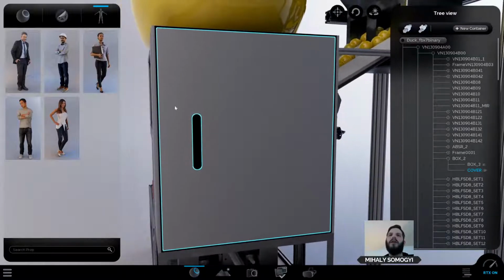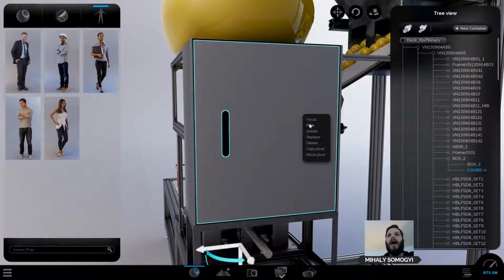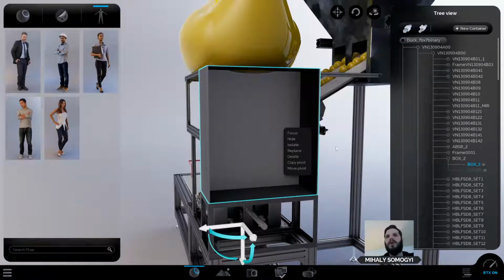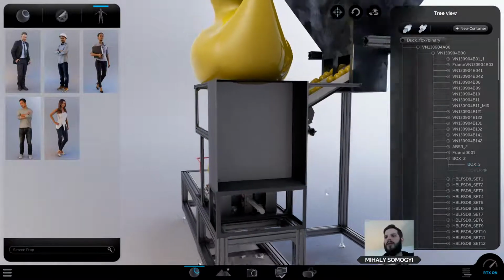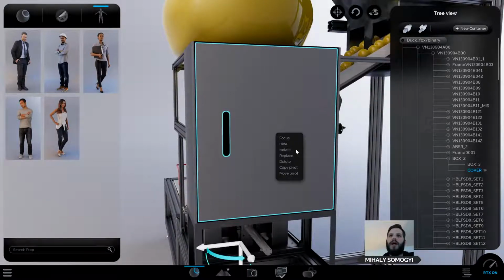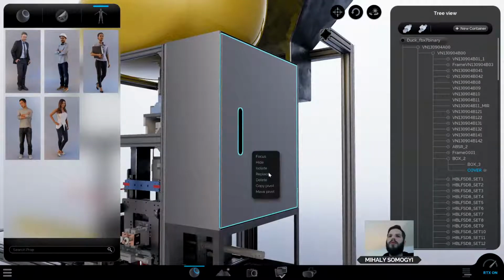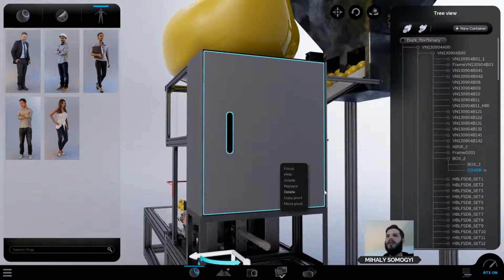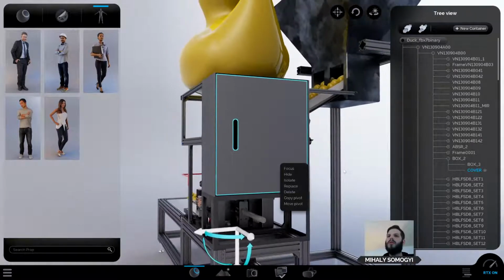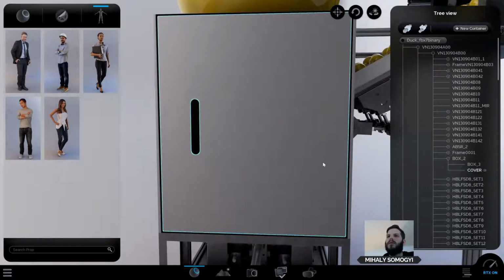Focusing will center it and zoom on it and center it into the viewport. Hide will hide it. Now, if you want to unhide quickly and easily, you just right click on an empty space and select Show All. Isolate will isolate it. Replace would replace it, of course, if you had let's say a different design for this. Deleting would delete it, and then you could copy the pivot point or move the pivot point as you've seen it on the deck earlier. So moving pivot point would be like this.